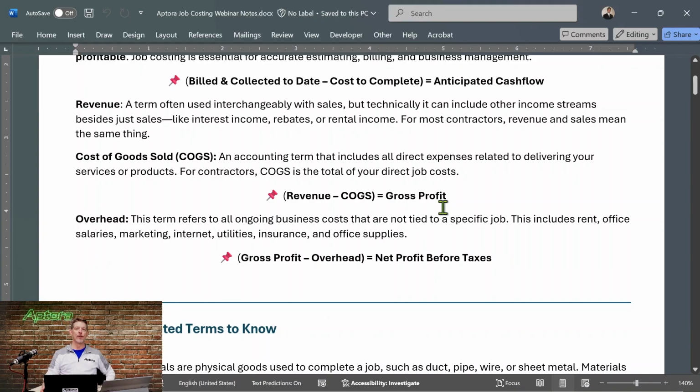Overhead. Overhead is everything else. Overhead is just what you think it is. It's things like rent and salaries for your office people and marketing and internet and insurance other than work comp. I would consider work comp insurance a direct expense, office supplies and so forth. Gross profit minus overhead. If there's anything left over, that's your net profit before taxes.